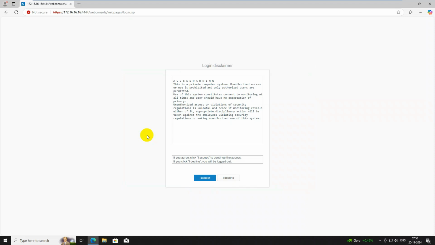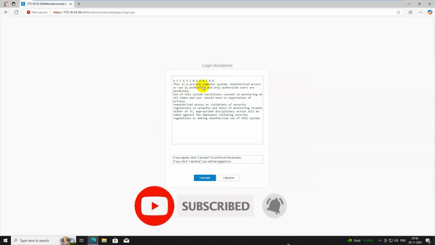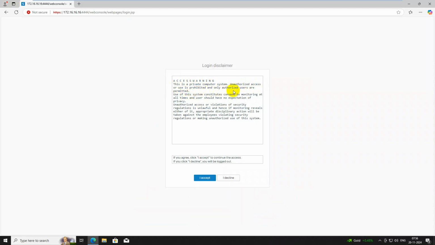Yes, you can see this message is an access warning. You can set here any message, for example: this is a private computer system, access is permitted only to authorized users. This message you can set, and if you click I accept, you continue to access; if I decline, I will be logged out. If I decline, then I will log out.